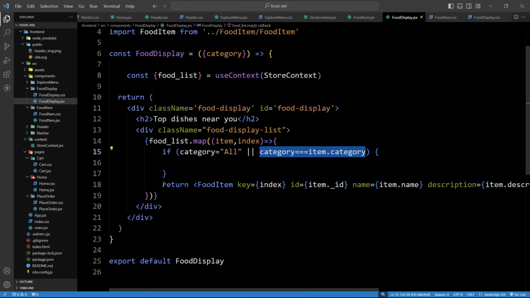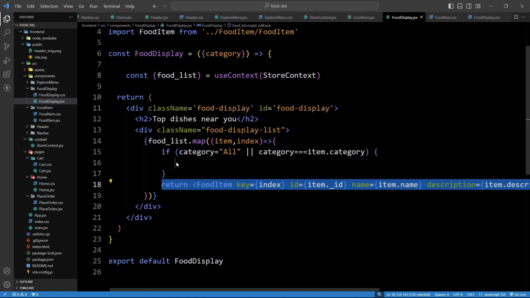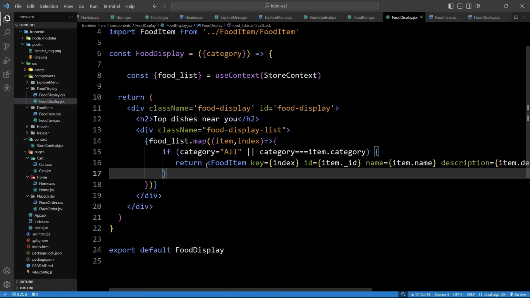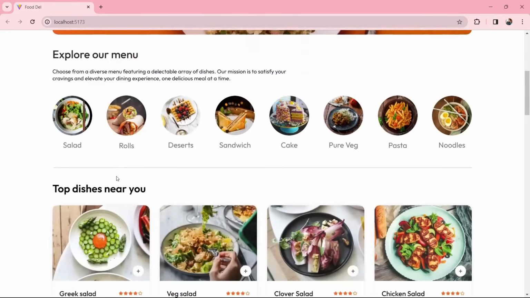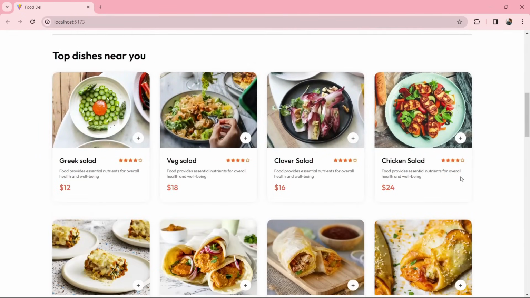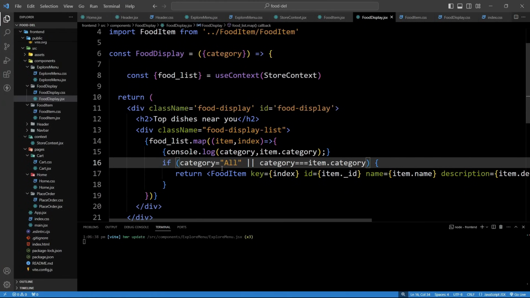Now we will move this return statement in this if condition. So we have added this return statement here in this if statement. After that, we will open the web browser and reload the web page. Now it is displaying all the food item. Right now our food item is not filtered. So let's come back. Here we will add triple equal to. This is the comparison operator. Save the changes.